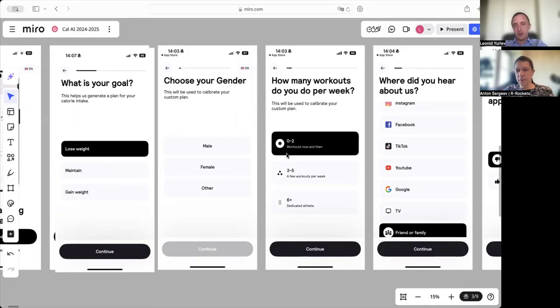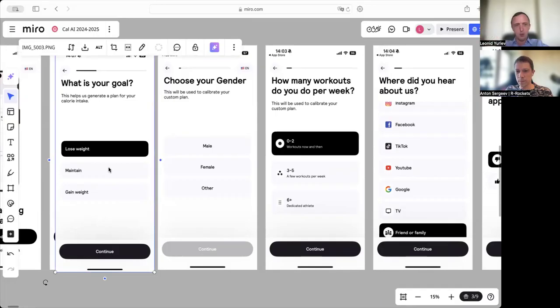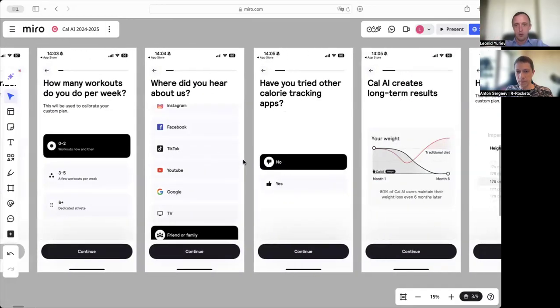I agree, and it is not super clear why we have images on some cells, and on some cells we have just the labels. It is unclear for me too. This is not a big deal, but it could be polished for sure. So let's go to the next screen.